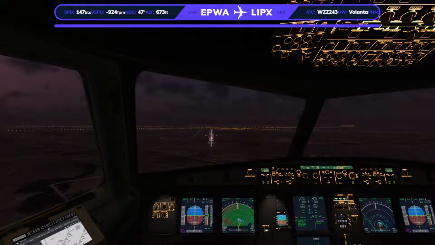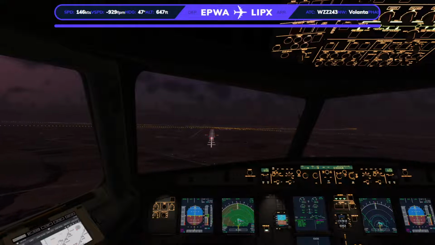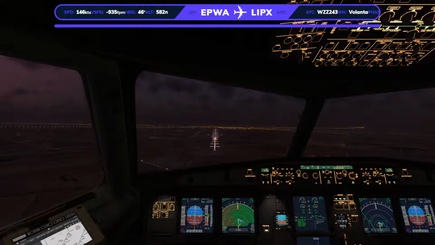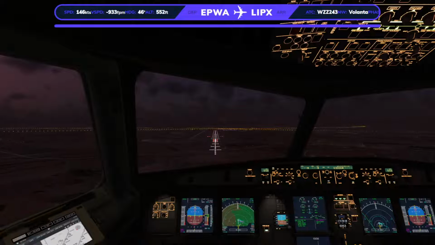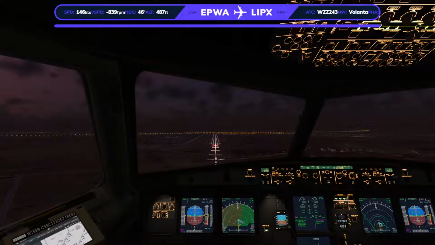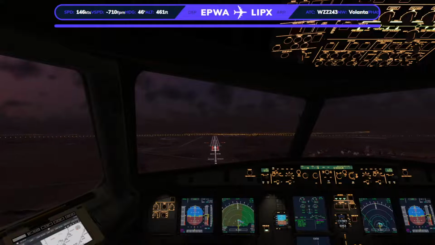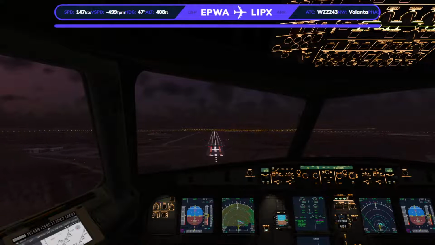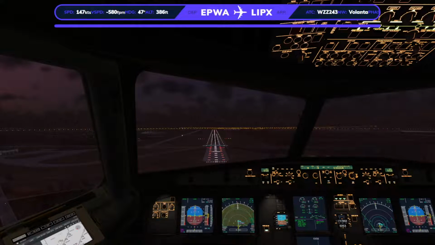500. Left a touch. Left a bit more. 400. Back on the centre line. Up a bit. Up a bit more. Minimum. 3 reds. 300. 600 foot per minute. Back down. 200 again. Back down. Back down. Don't want to get too high there.